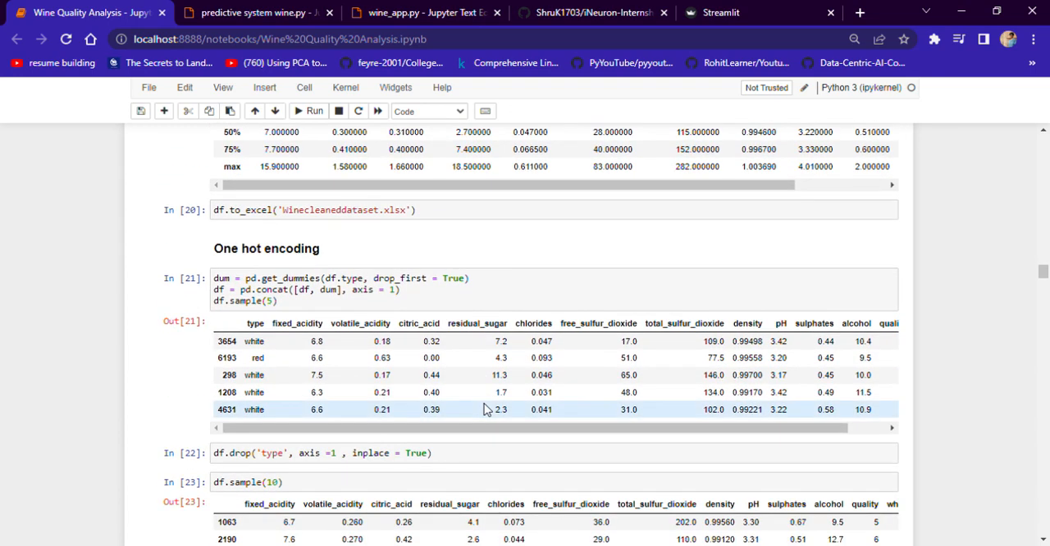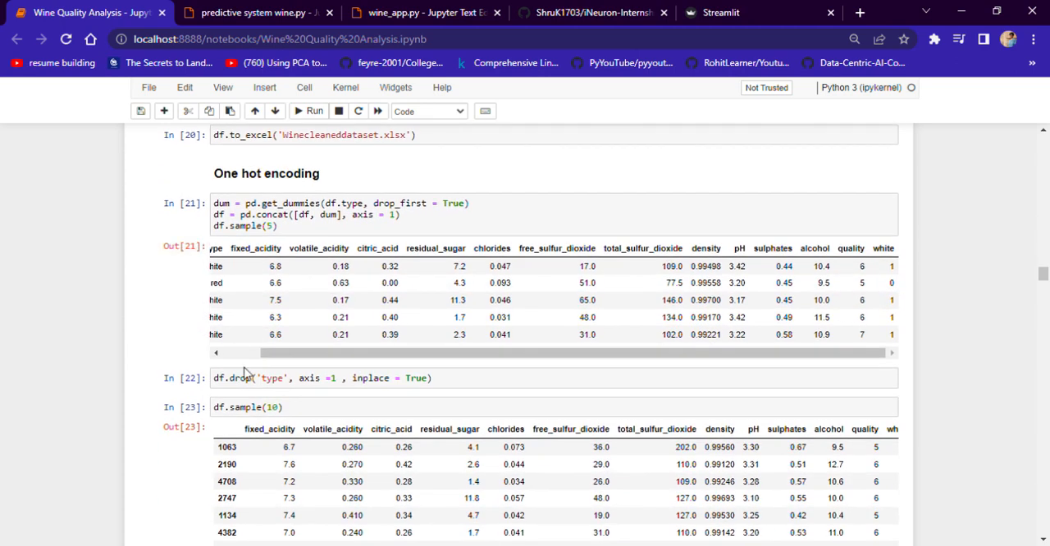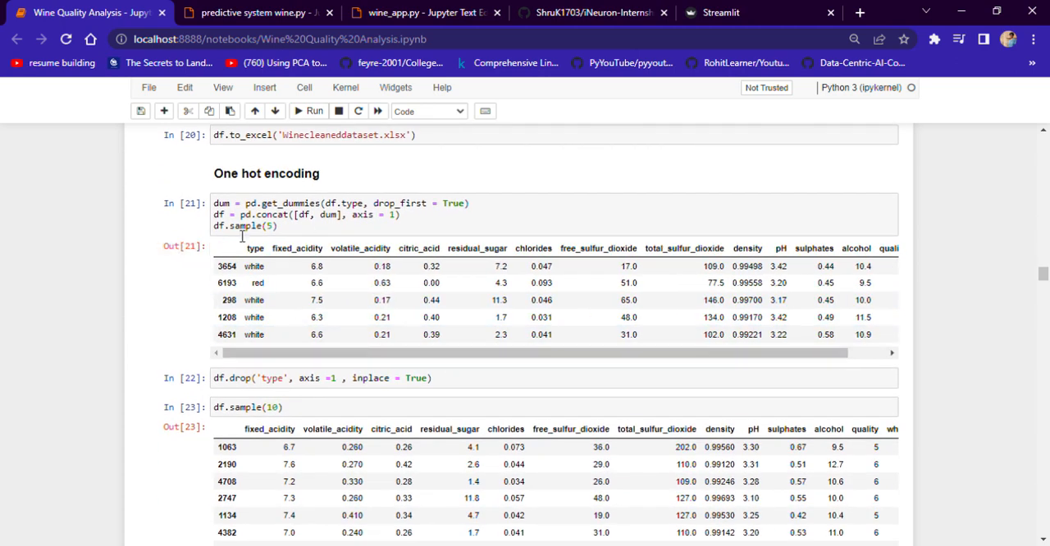Now we are done with one part, encoding here. Basically, what I have done is convert white and red into binary form, that is 0 and 1. 1 represents white and 0 represents red. Now you can see here, wherever the type of wine is white, it is 1, and wherever it is 0, that means it is a red wine. Okay, now we can drop the type column.